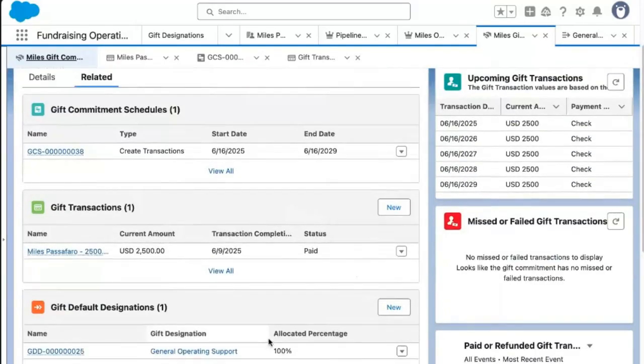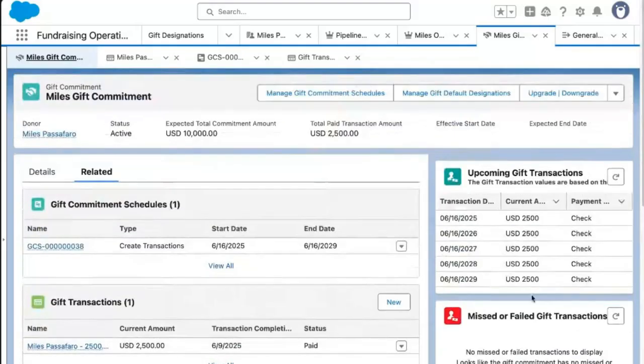We also see down here our default gift designation for our transactions. So 100% of the gifts that are coming in from this gift commitment will show this get 100% going towards our general operating.